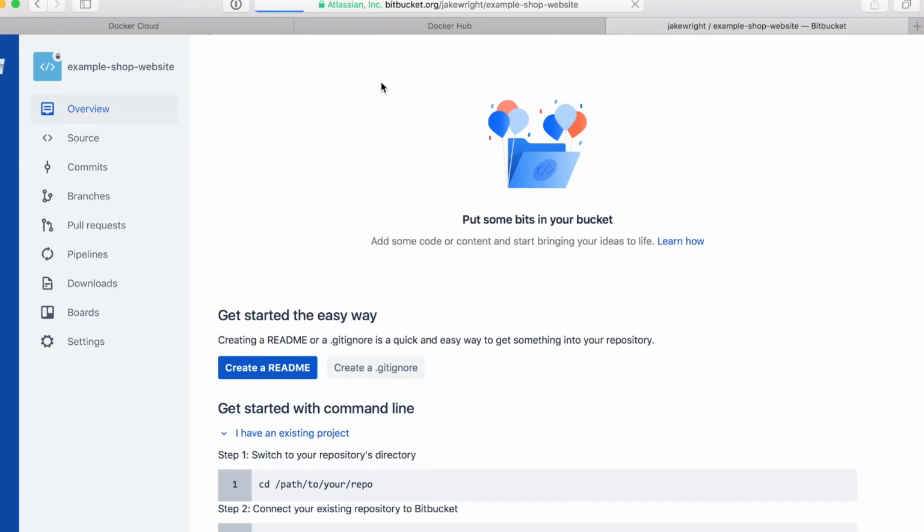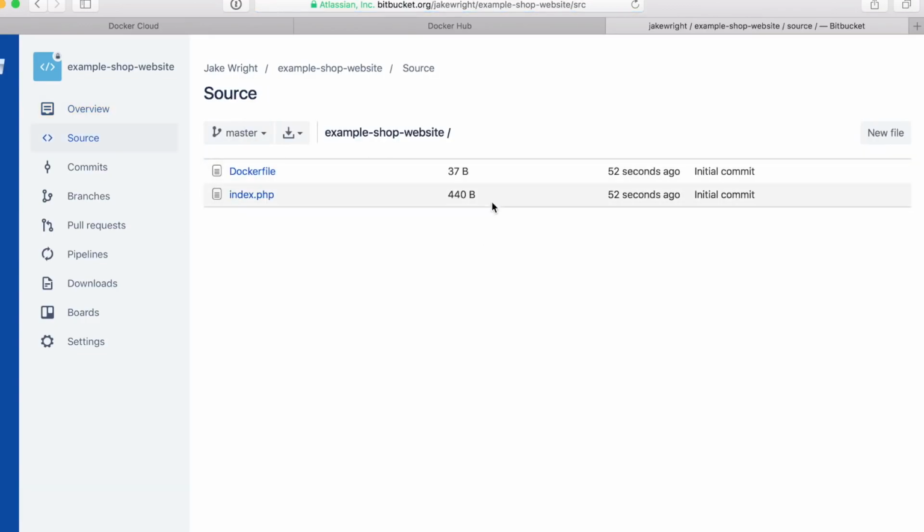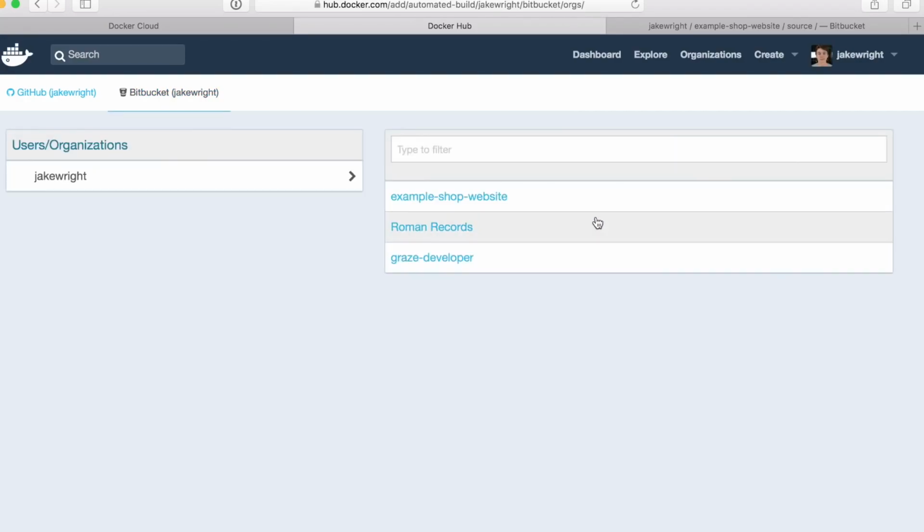So if we refresh this page, we should see some different stuff. Go to source, we can see our files there. Great. Back in Docker Hub, we were mid creating an automated build. We can now choose Bitbucket. You'll have to link your account if you haven't already, it's really easy to do. And there's our example shop website repository in Bitbucket that we just created.